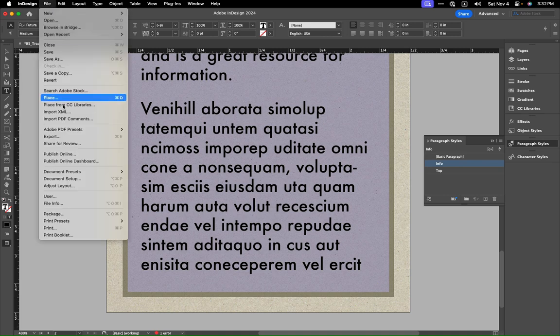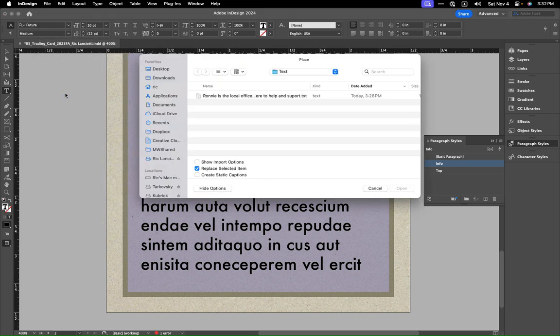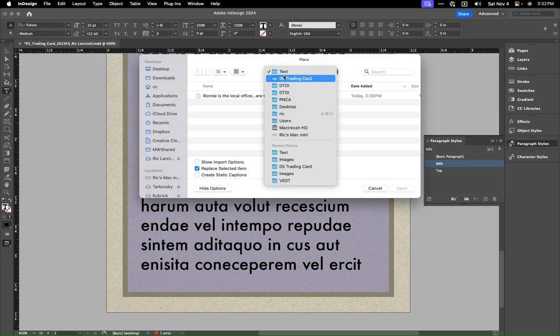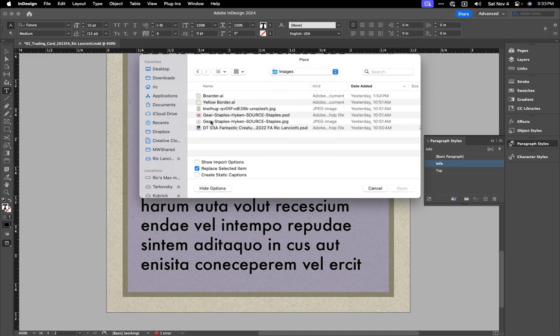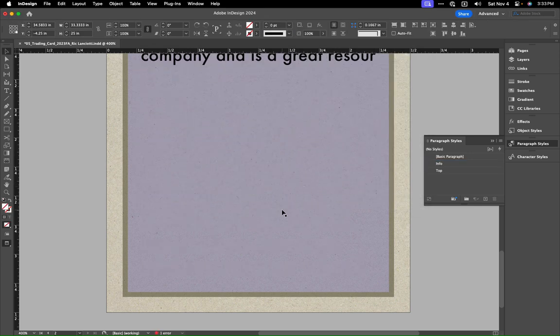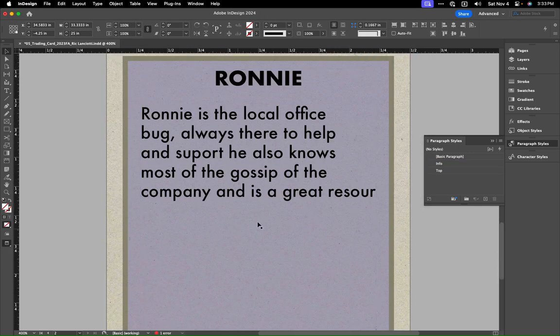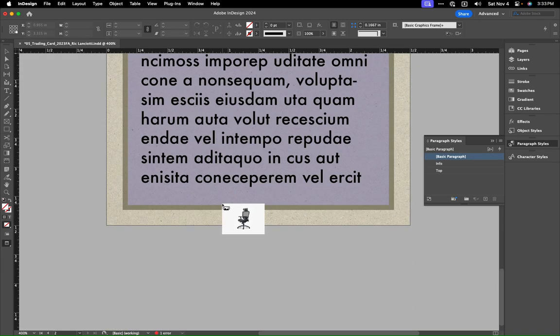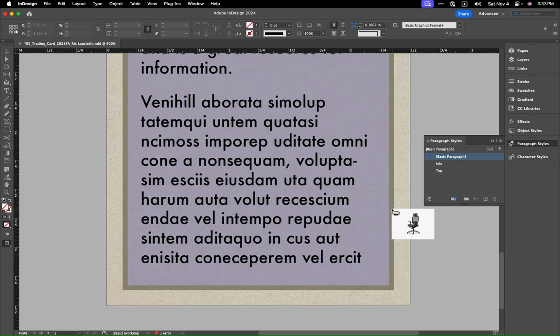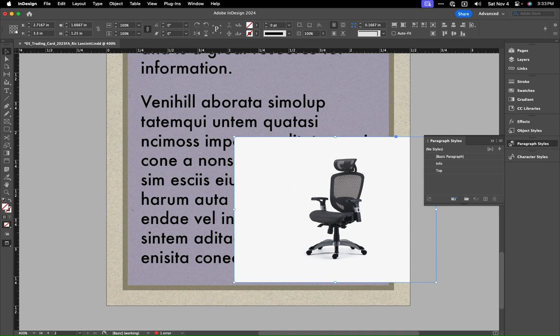All right, so let's go in and add in our little image here. Once again, Place or Command D. And under images here, I have a little Staples logo. Now what this has done is kind of place that in the area that I already had selected, so we don't want to do that. There we go. And then I'm just going to basically take this and kind of draw out the size that I want, which works right like that.